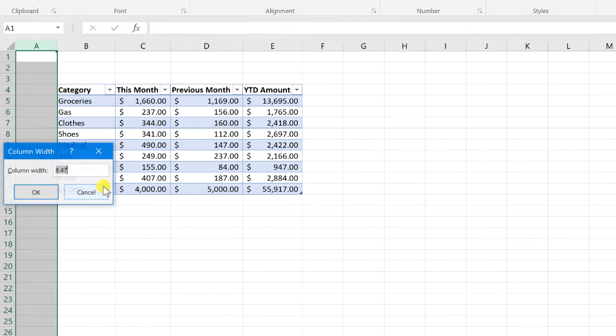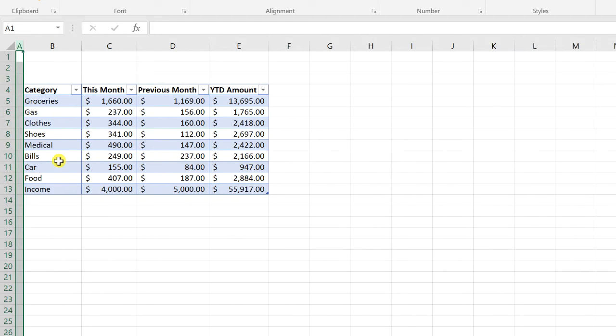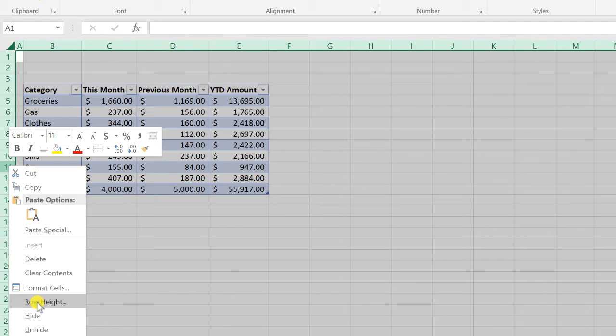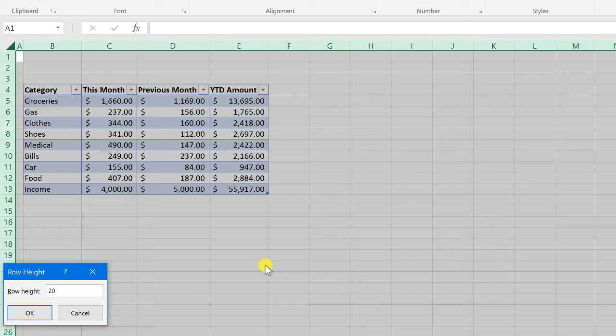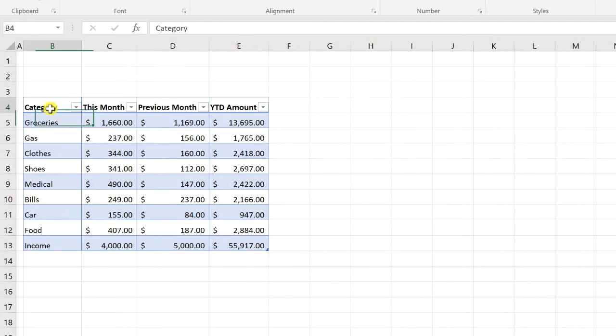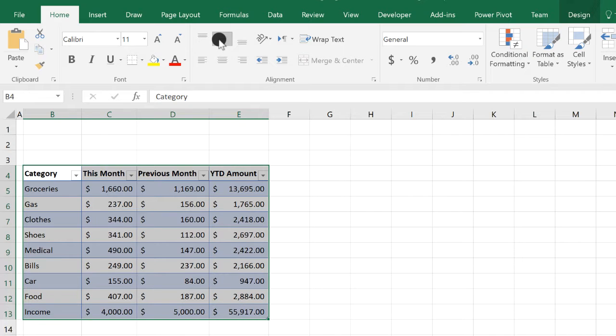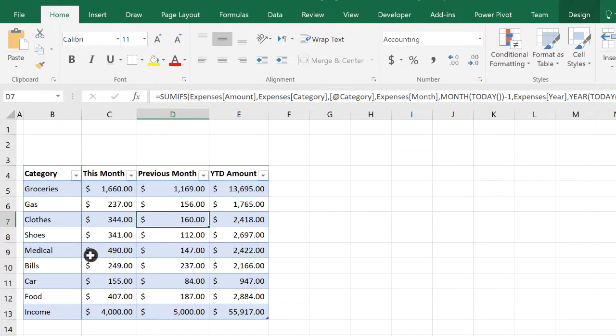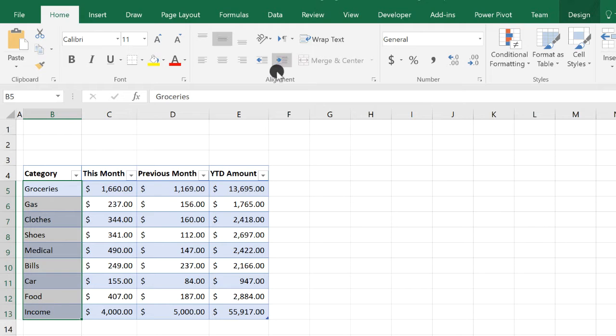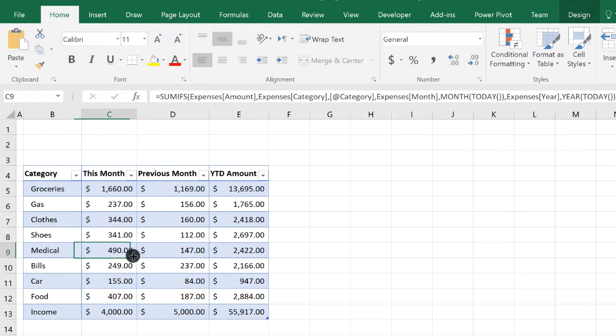If you would like to make a column very thin, just for spacing, use 1 as the column width. It's really good. The other thing I like to do is to reset the row height to be 20, center all of the stuff in the cells, and also indent the text. This makes it look a little bit better.